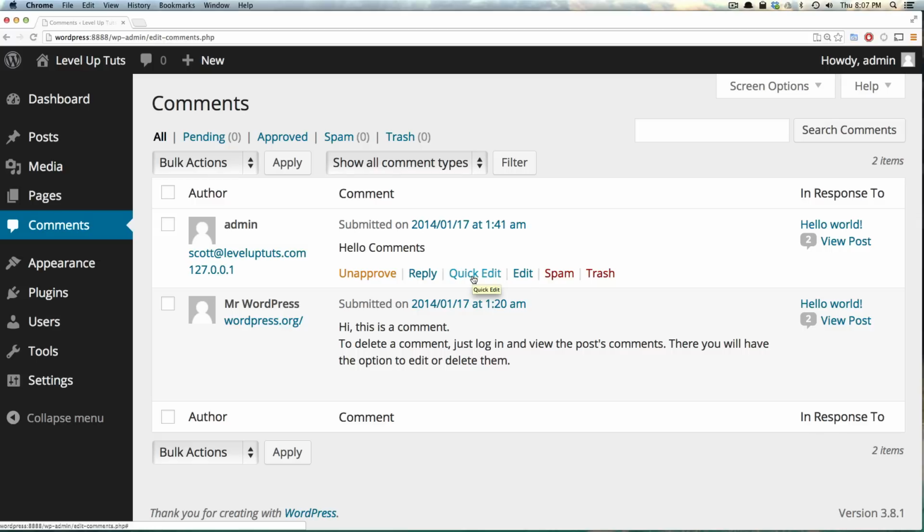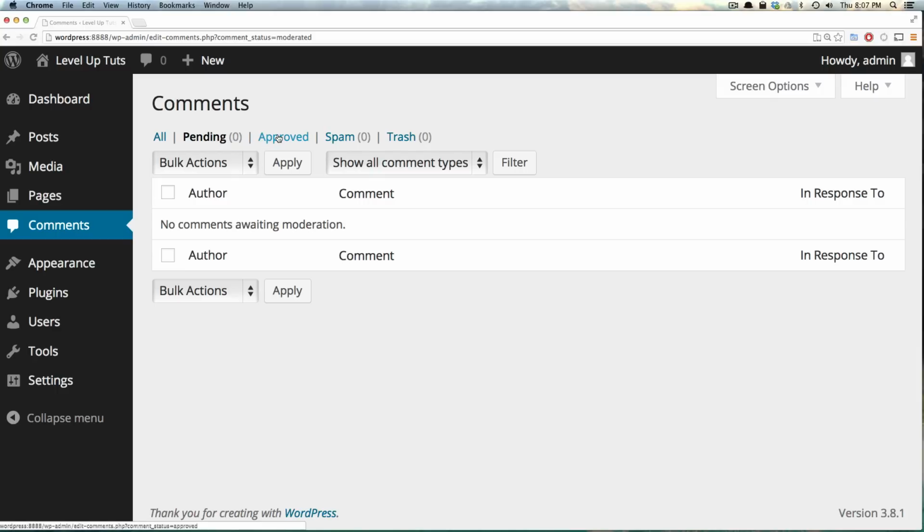And so every single time somebody makes a comment on any of your articles, it's going to show up in this comment listing. Right now, we have it filtered by all of the comments. If we wanted to see just the pending comments, we could click this. Notice how all of the comments are approved, and that has to do with settings that we have.